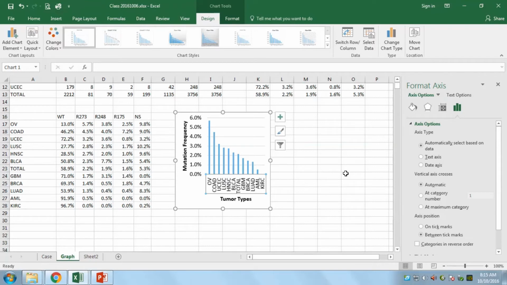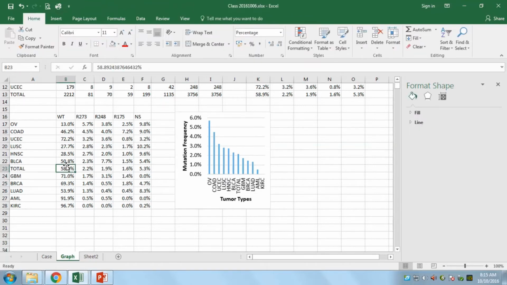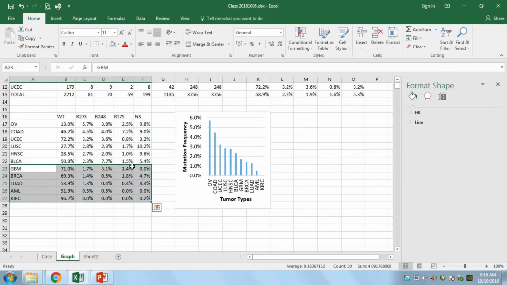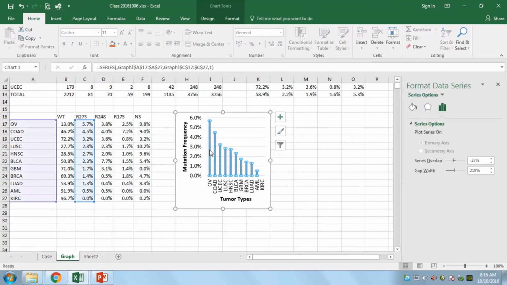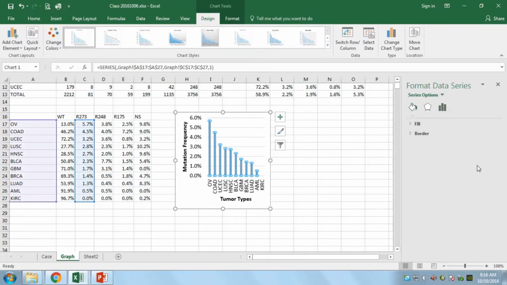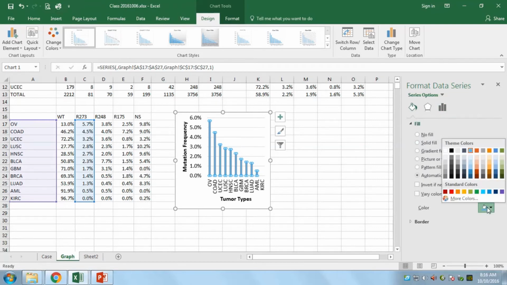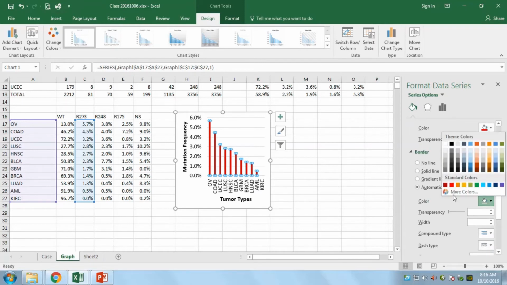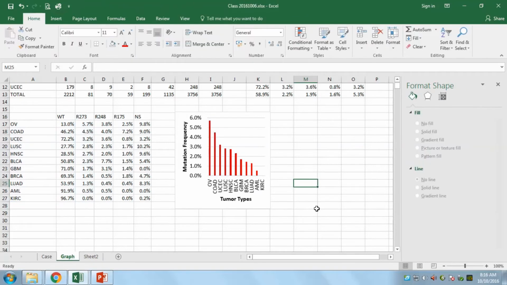So then you will get all the cases being displayed now. Okay. Oh, we actually don't need the total. We can remove the total. Okay, here you go. Then if you want, you can change the color into red, and the border also red. Okay, so from here what we can see is that kidney cancer and AML have the lowest frequency of the R273 mutation.